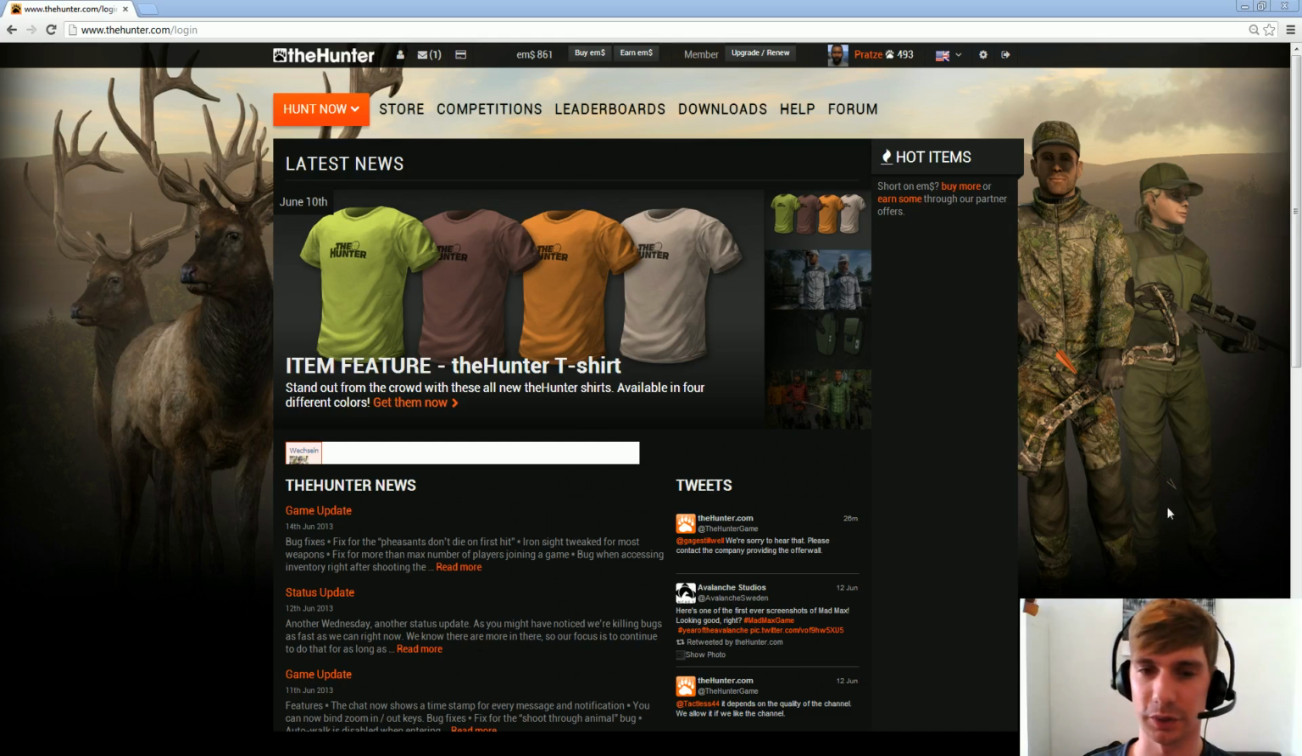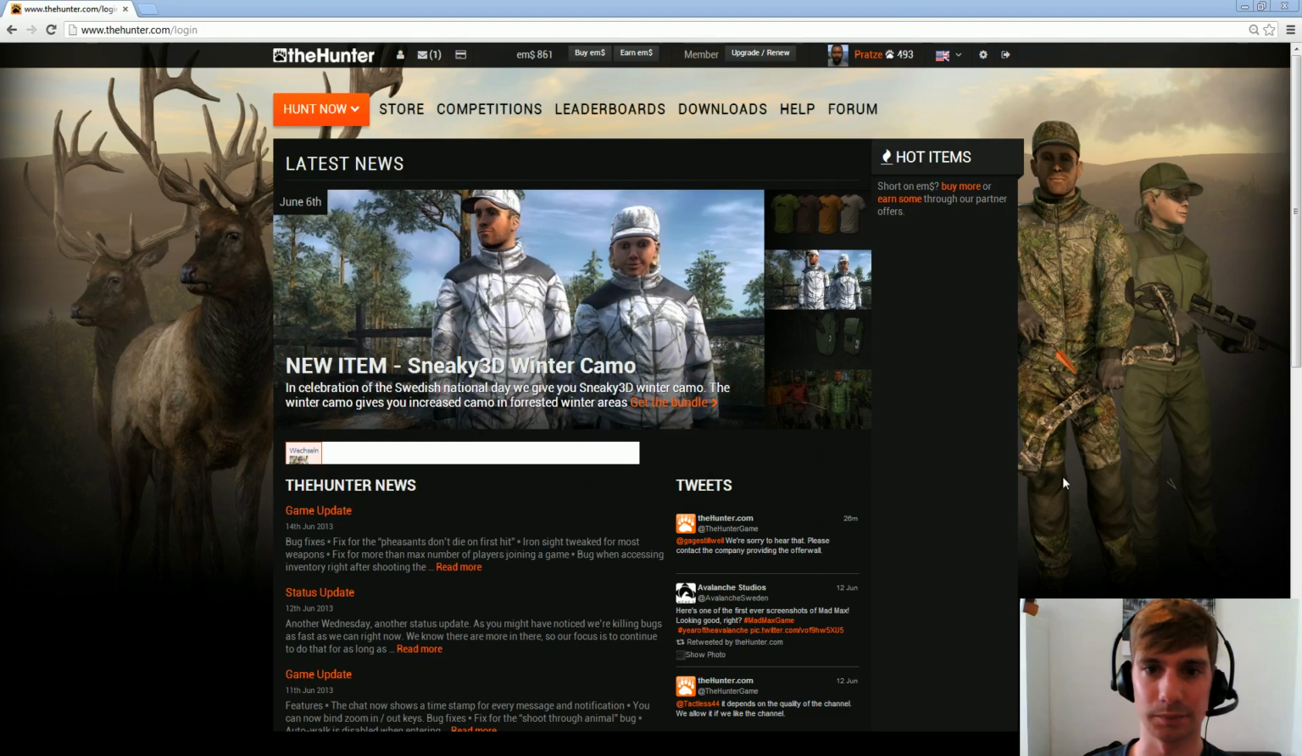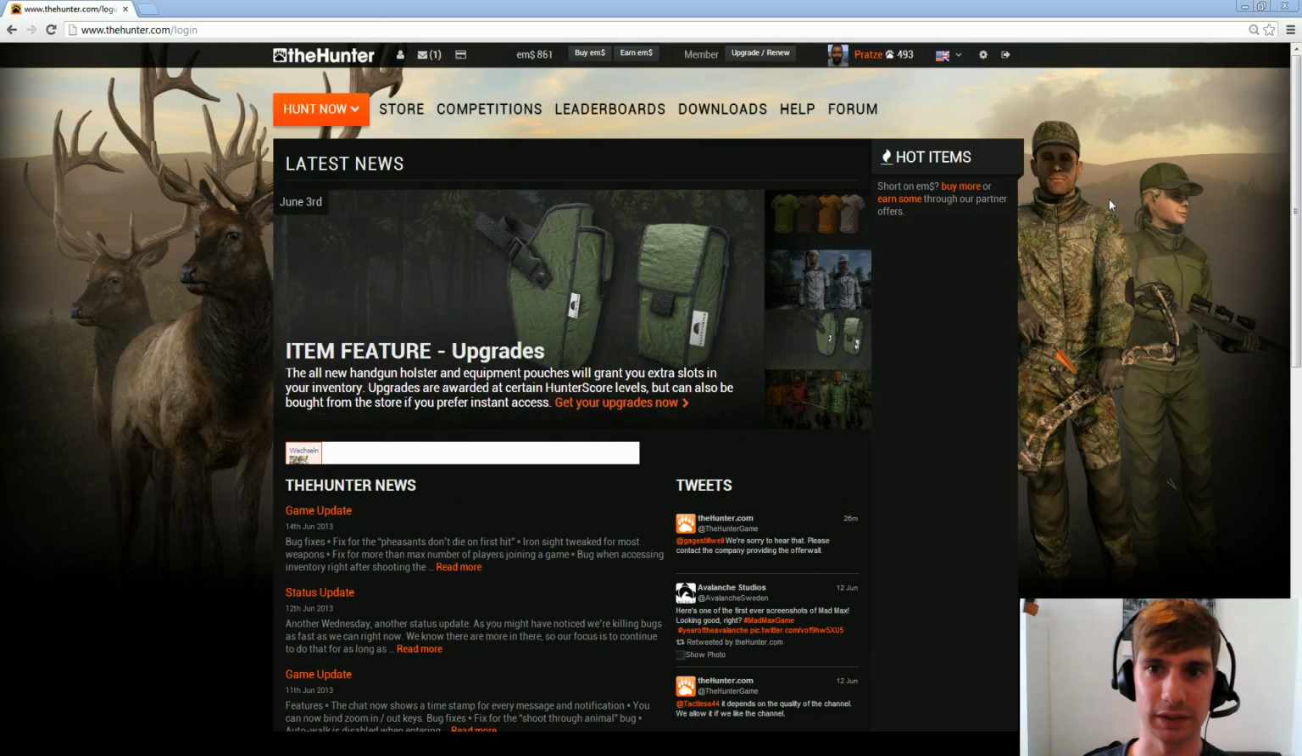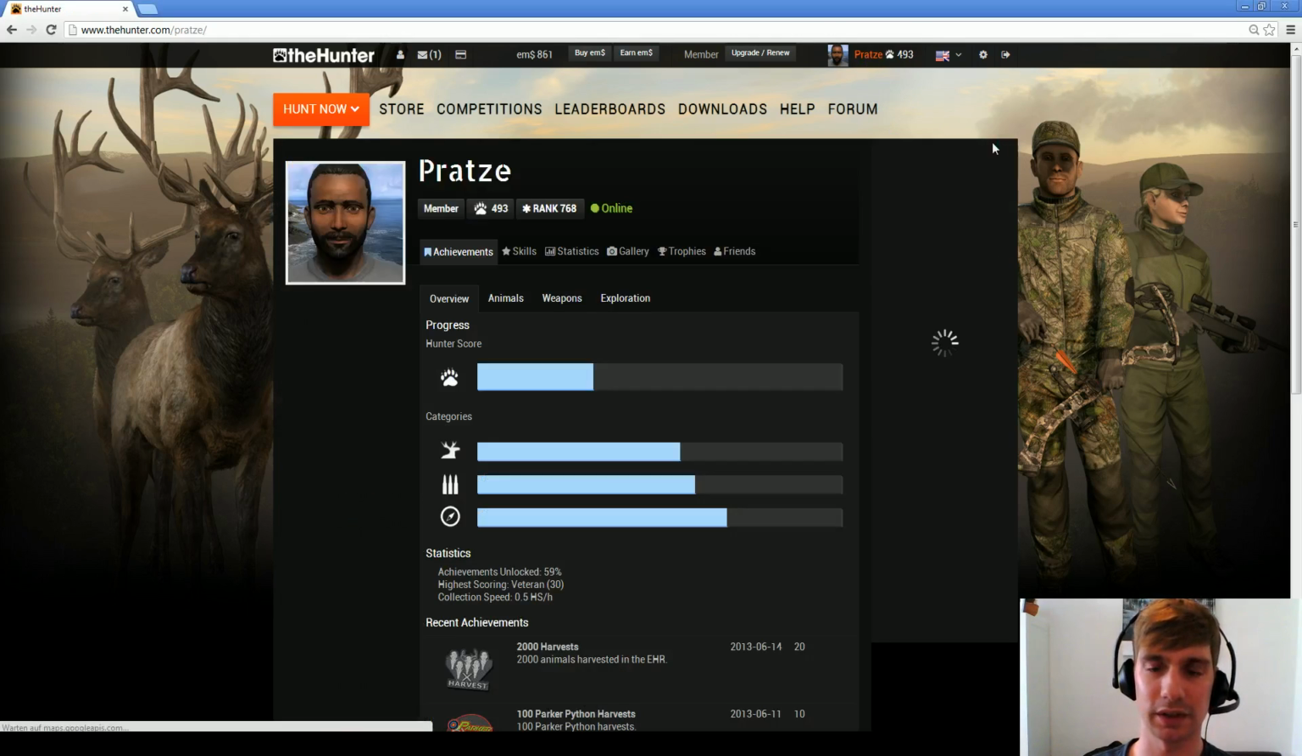I was just showing a background picture here because I didn't want to show my login. Now we are on the profile page, and this is how it looks since the new update. It has changed quite a lot, as you can see. We get a little slideshow here, start off with news about the Hunter, and you can read the tweets here.